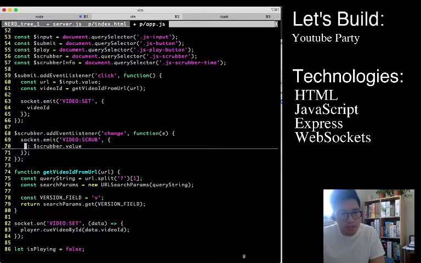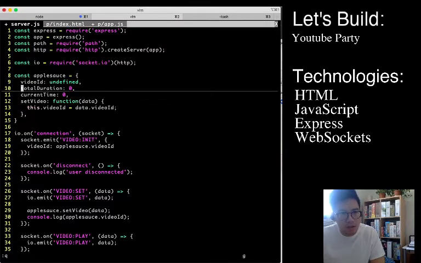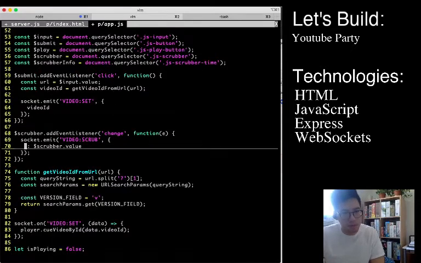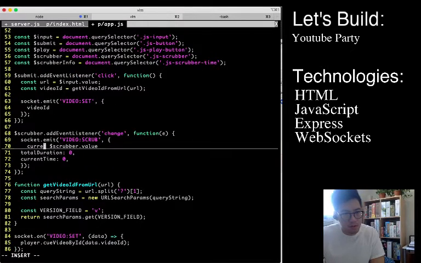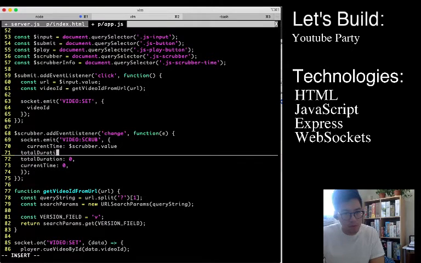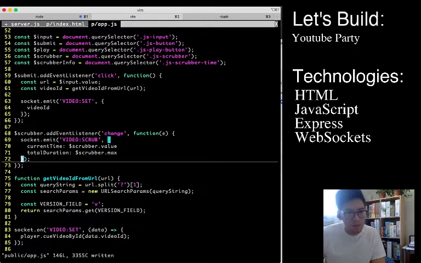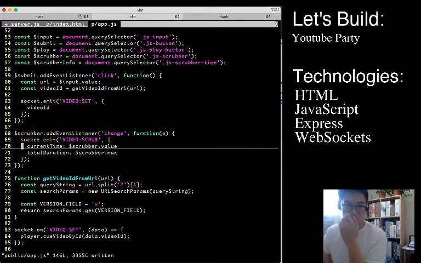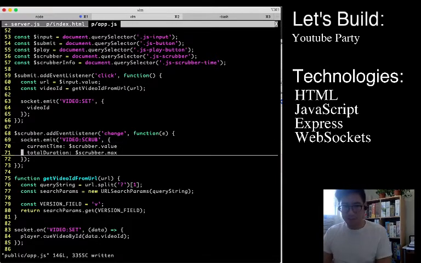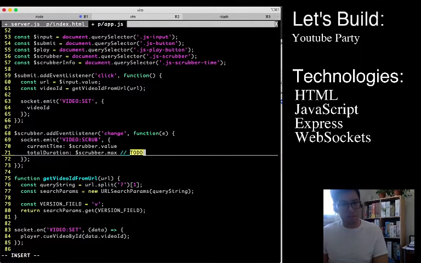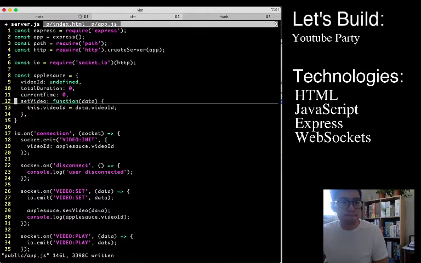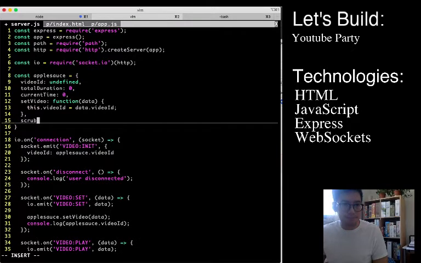So I'm not going to pass in a percentage. Instead, it's current time, total duration. When I scrub the video, I probably don't have to send in total duration. Again, let's just add it to do. Don't need to send this. Video.